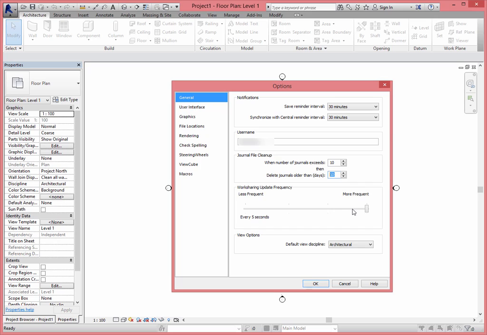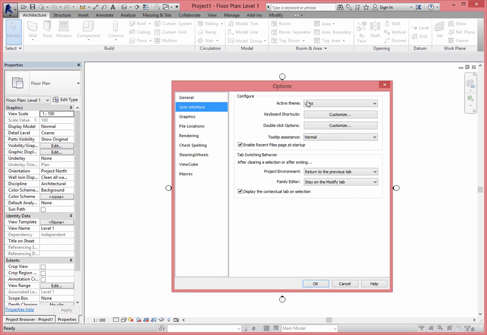The work sharing update frequency enables you to control how often Revit's work sharing display modes and editing requests are updated in model views. And then down at the bottom here you'll see you can set the discipline that is your default discipline. Onto the user interface tab you'll see you can change the active theme between light and dark.